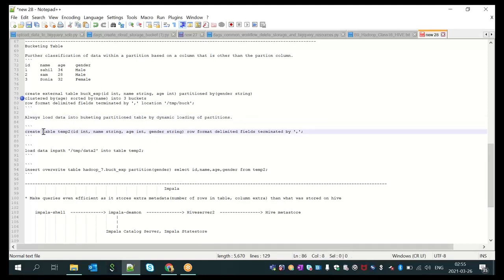Again, I have created a temporary table and loaded data into the temporary table, and from this temporary table I then loaded the data into my bucketed table. So these are the Hive advanced table concepts one must know about.